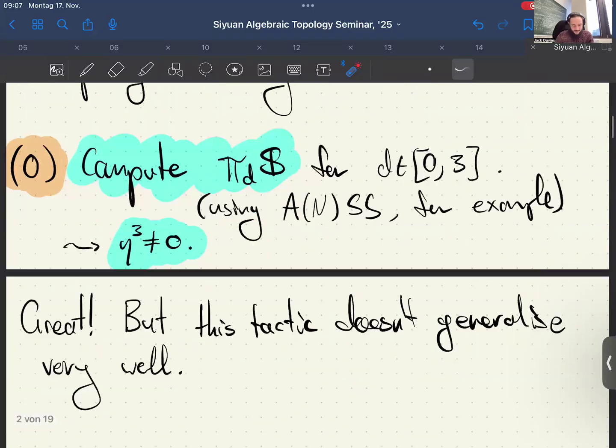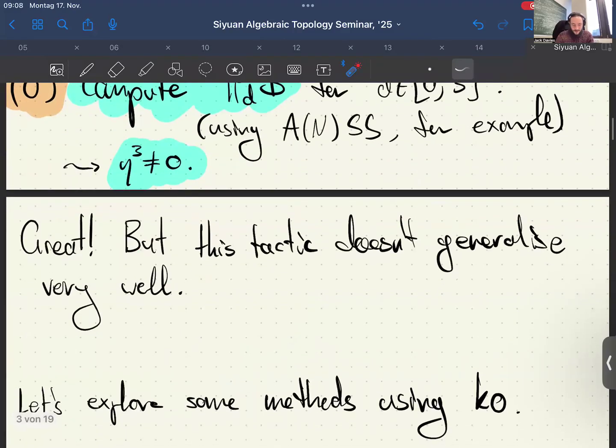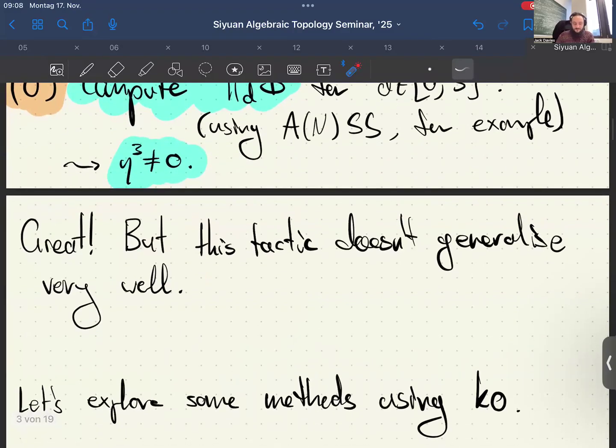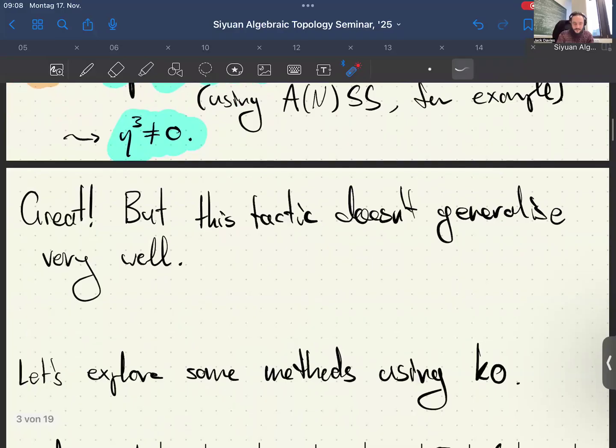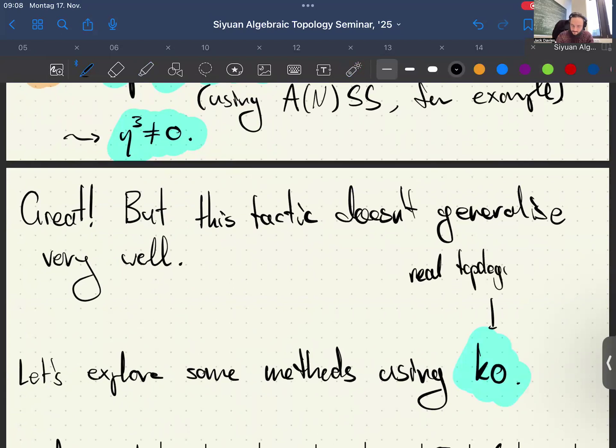Okay, so I want to talk about some other methods of proving that eta cubed is non-zero, which do generalize well. So they admit sort of periodic generalization. And they're all going to use KO as a major ingredient. So KO here being real topological K theory. I'm going to use connective K theory. You can use periodic K theory if you want. It just makes your pictures a little bit bigger sometimes.